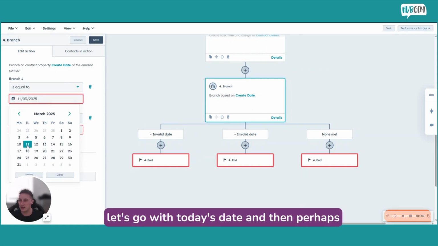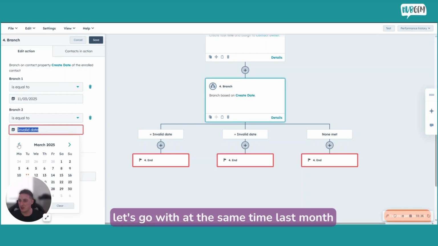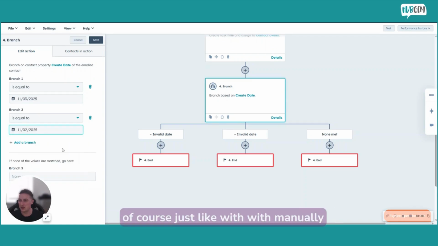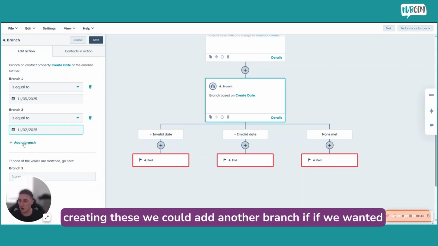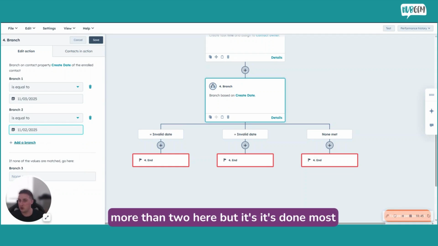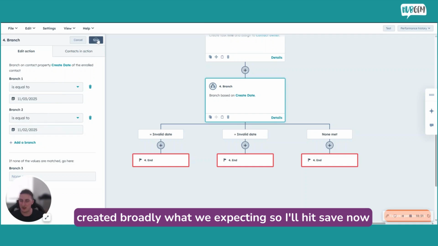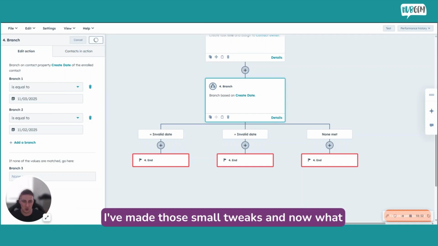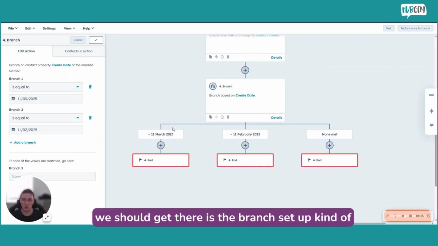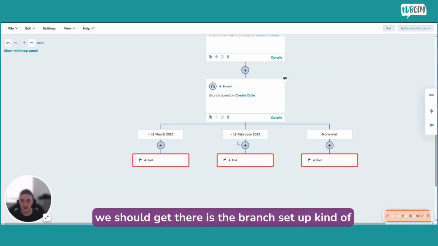So let's go with today's date, and then perhaps the same time last month. Of course, just like with manually creating these, we could add another branch if we wanted more than two here, but it's done most of the work for us. And actually it's created broadly what we were expecting. So I'll hit save now. I've made those small tweaks. And now what we should get there is the branch set up correctly.